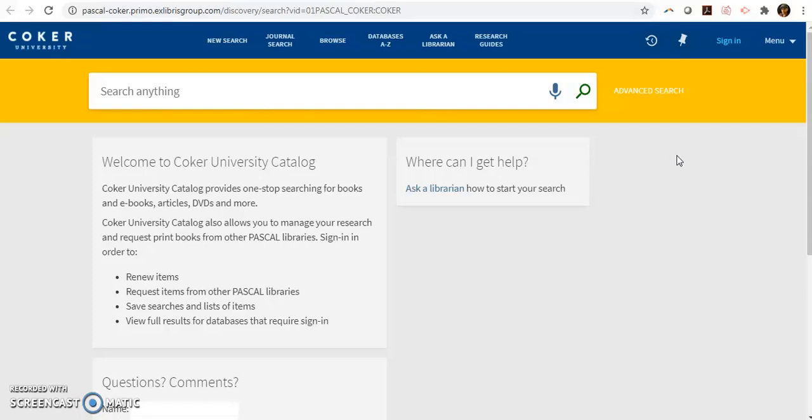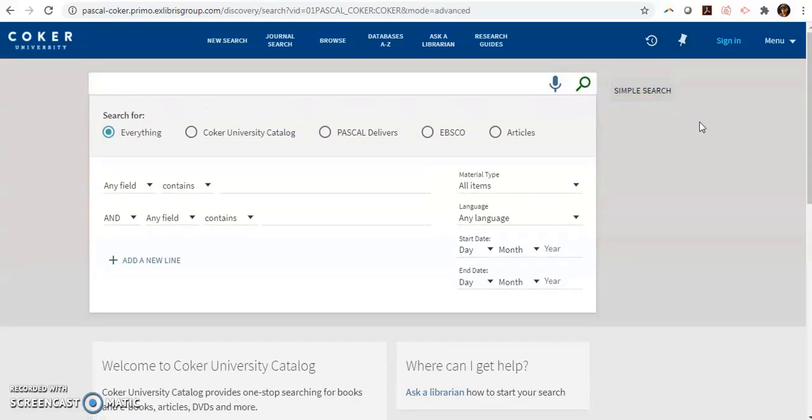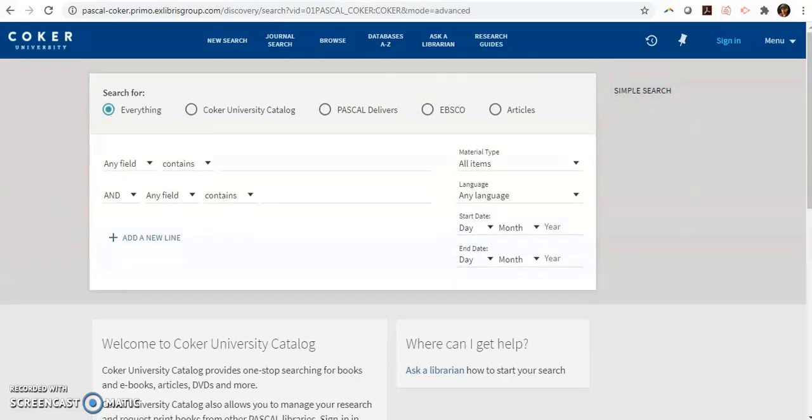So what you want to do is make sure you click Advanced Search. Okay, now what that's going to do is bring up this box here. And then you can see you have different options for what you want to search for. In order to search just specifically for resources from our library catalog, you will want to click the little bullet next to Coker University catalog. So now you are only searching within the Coker catalog. Okay.